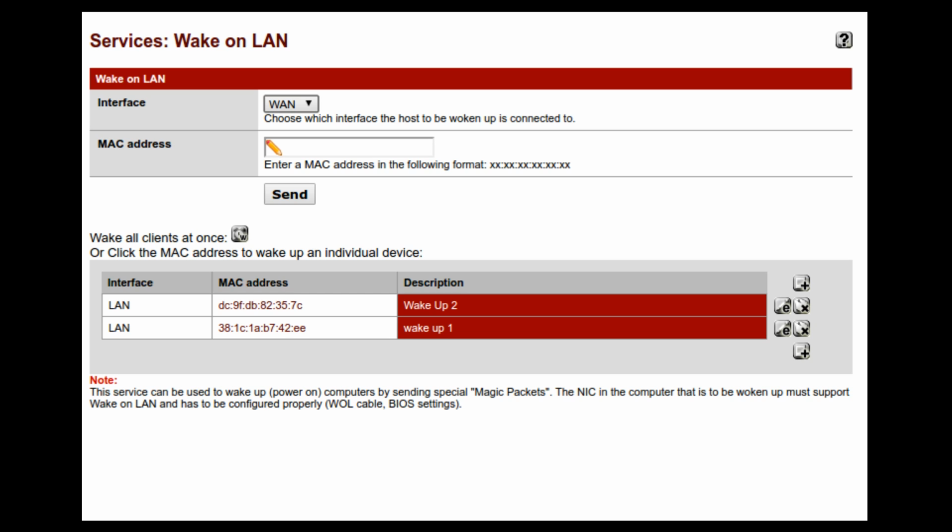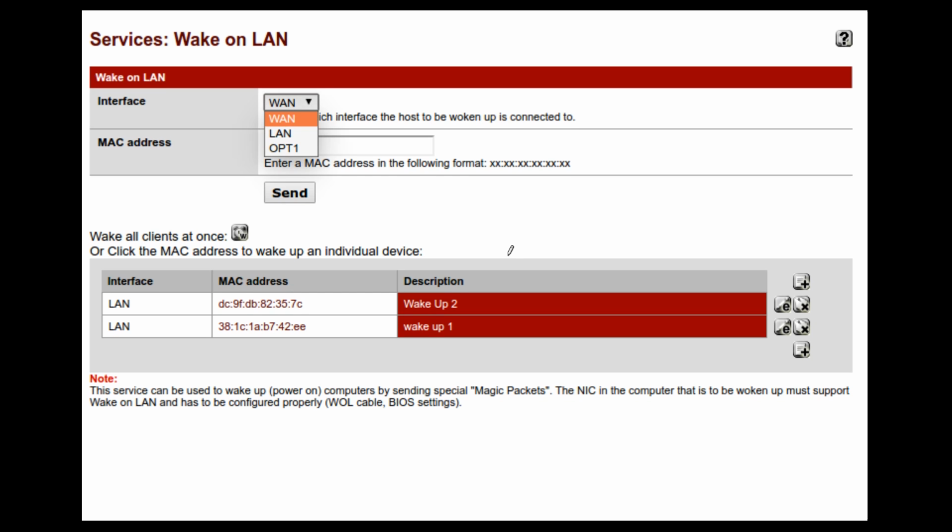On Wake on LAN. This is pretty neat. It's got an option to set wake-up calls that you can send across either the WAN or LAN interface to wake up devices. You can add a bunch of devices in here that you want to be able to wake up, and then hit send for an individual, or group them together and press wake all, and it'll wake them all up at once. Kind of neat that they built that in. And it lets you choose which interface you want that attached to. And that's the wake up all button.